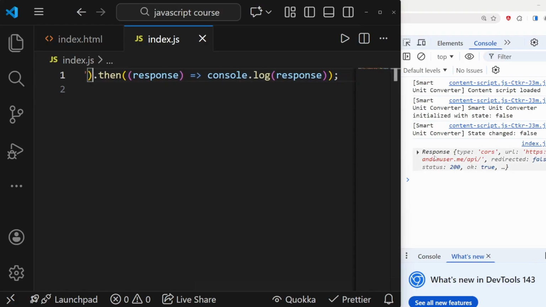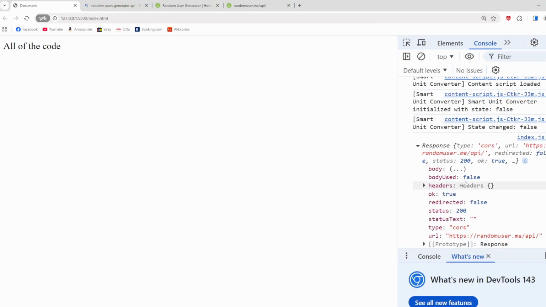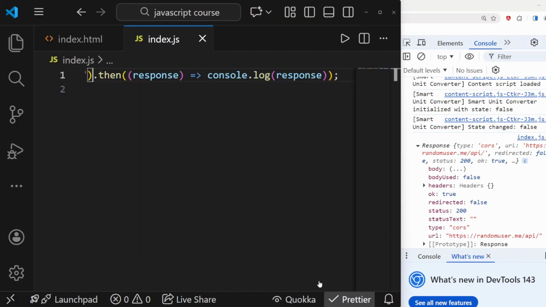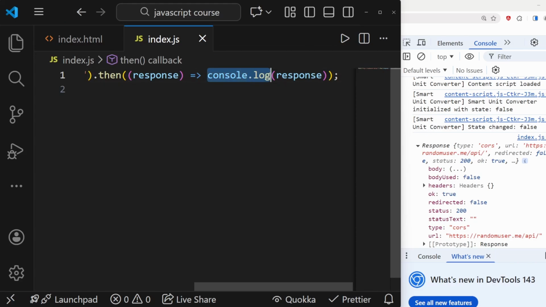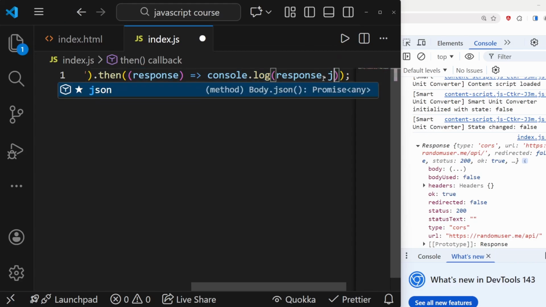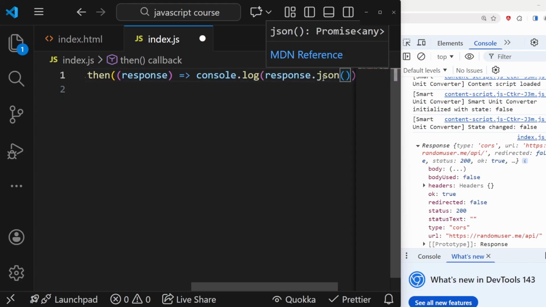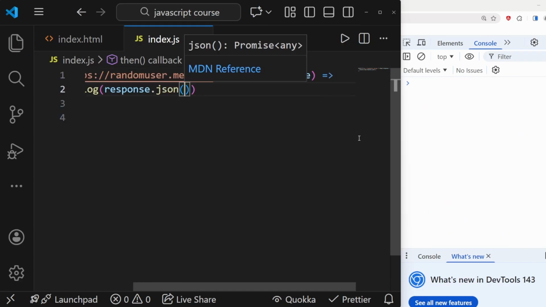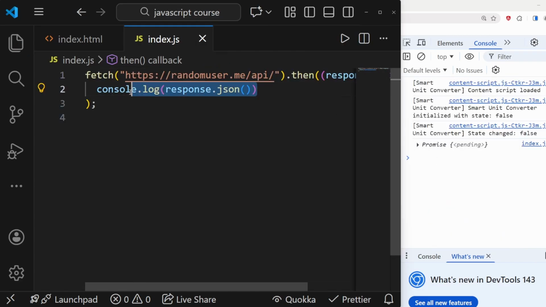And now if you take a look at the response, you can see we're getting this object right here that has a body, okay, status 200. Status 200 means okay, so the request was successful, a status text, and so on. And usually if you want to get the specific data, then you have to use response.json, because of course you're going to get the data as a JSON object. So by using response.json, you're going to get the data.